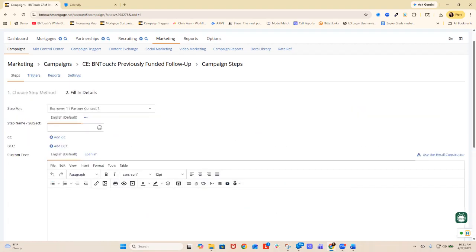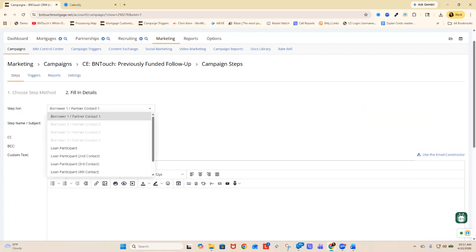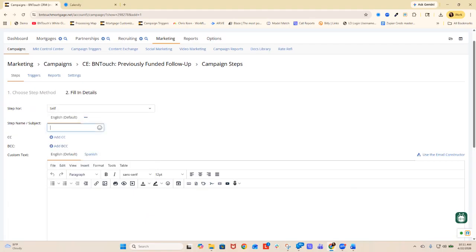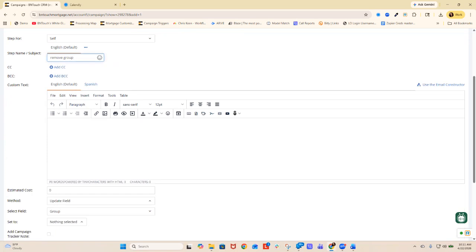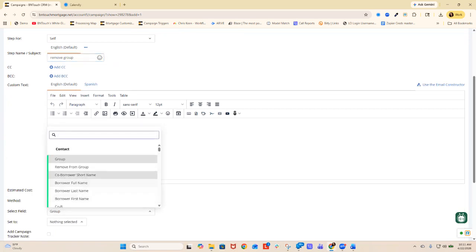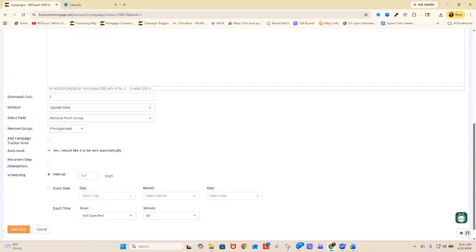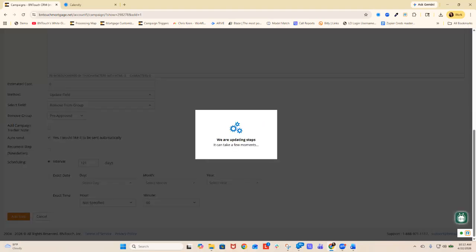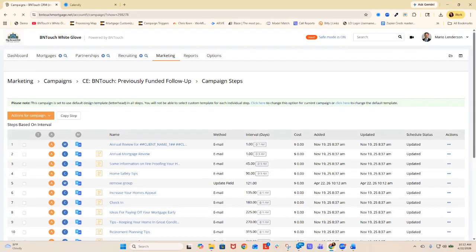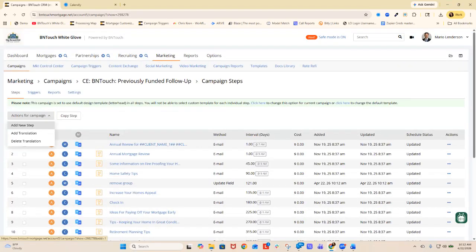Once it hits 120 days. So I will update my field again. Come on down here. Remove group. So I'm going to update this here to remove the group at the end of 120 days. So this would start on day 121. So anybody who was in that pre-approved group, I would remove them on 121 days. Now then I could keep going, right? Let's make this real efficient.